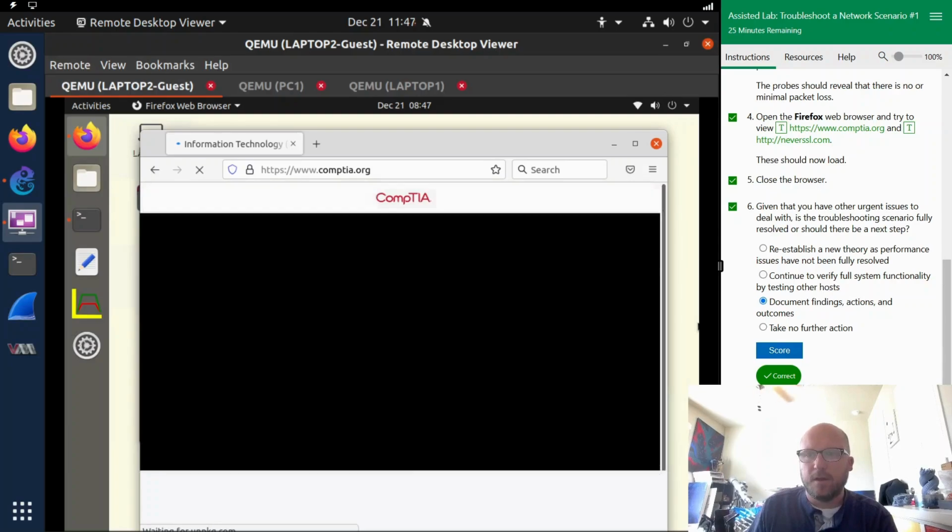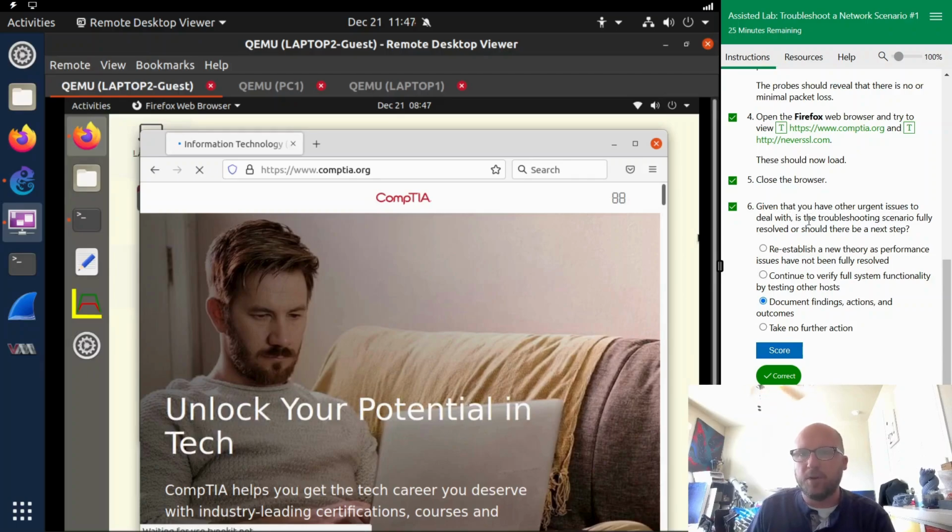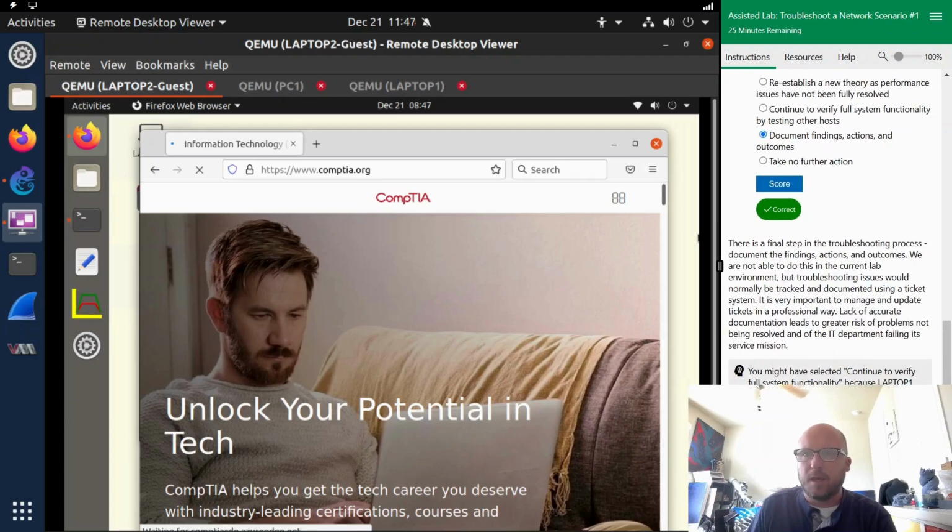And CompTIA loads. This lab doesn't include this part, but the final step of the troubleshooting process is to document findings, actions, and outcomes.